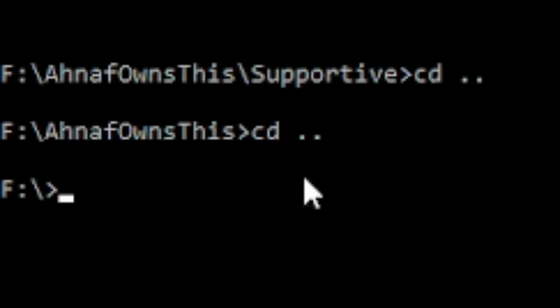So let's come to some more advanced. We want to be faster, like we know that we have to go to supportive, but how to go there? By going to Ahnaf owns this and supportive. So we need to press cd Ahnaf owns this, then cd supportive. No, we are going to be faster, so type cd and then Ahnaf tab and then a backslash, remember, backslash, and then supportive tab, enter.